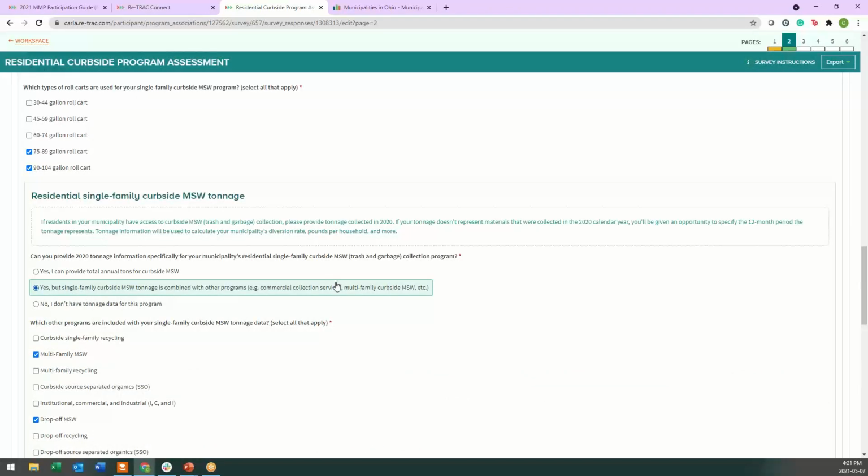The next section is related to tonnage information. If you have tonnage, that's great. You could say, yes, I have tonnage, and that would be tonnage specifically for single family MSW. So only single family. In my example, I'm going to say, I've got tonnage, yes, but it's not just single family tonnage. It's combined with other MSW tonnage.